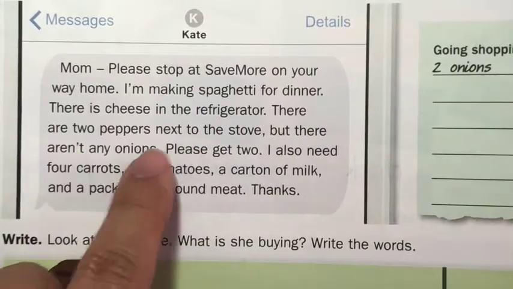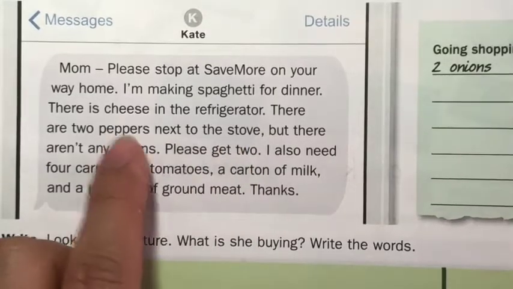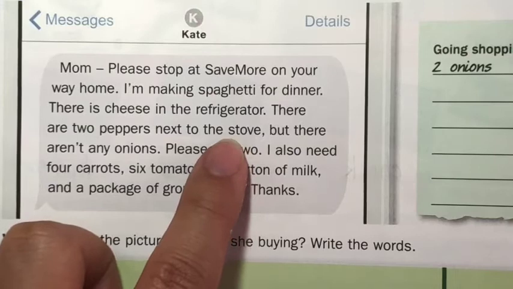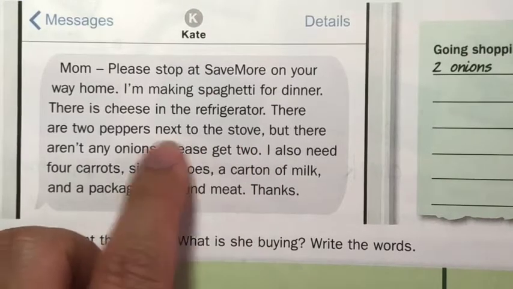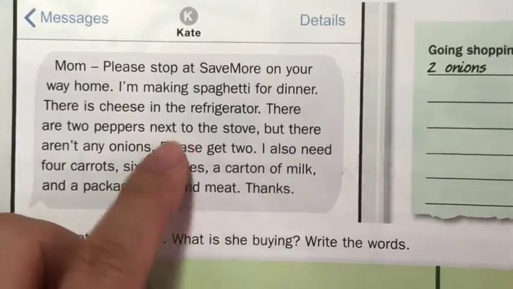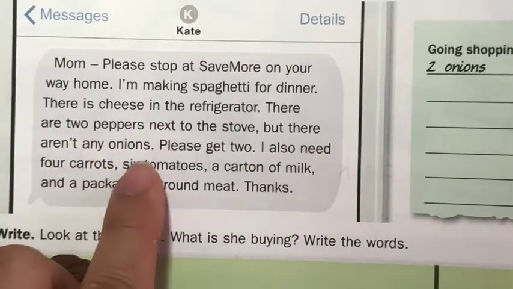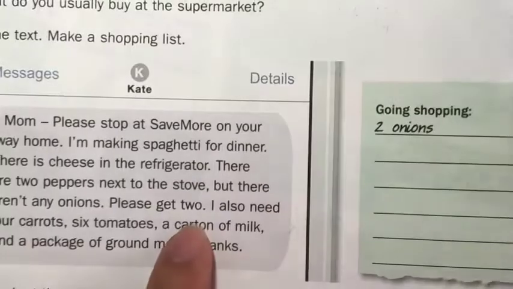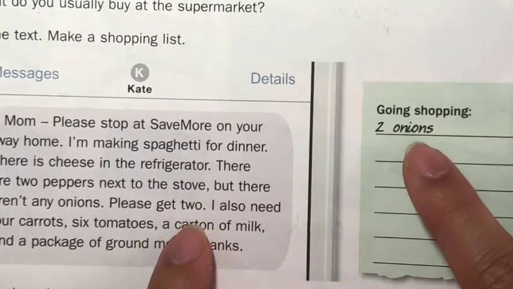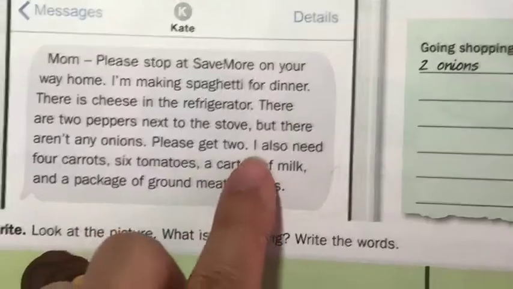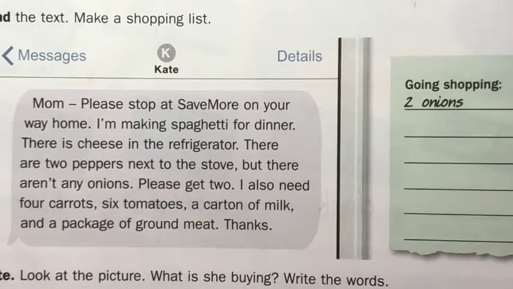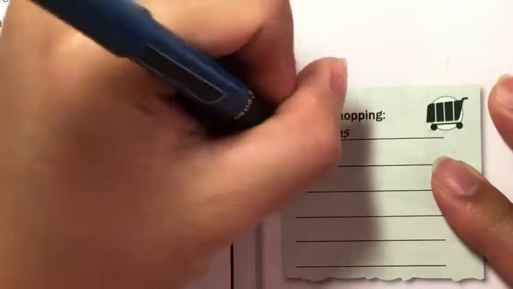There are 2 peppers next to the stove. Again, the peppers are next to the stove in the kitchen, so she does not need to buy more peppers. She already has peppers. But there aren't any onions, so there are no onions at home. Please get 2. Okay, so Mom needs to buy 2 onions. I also need 4 carrots. Okay, so she needs 4 carrots.